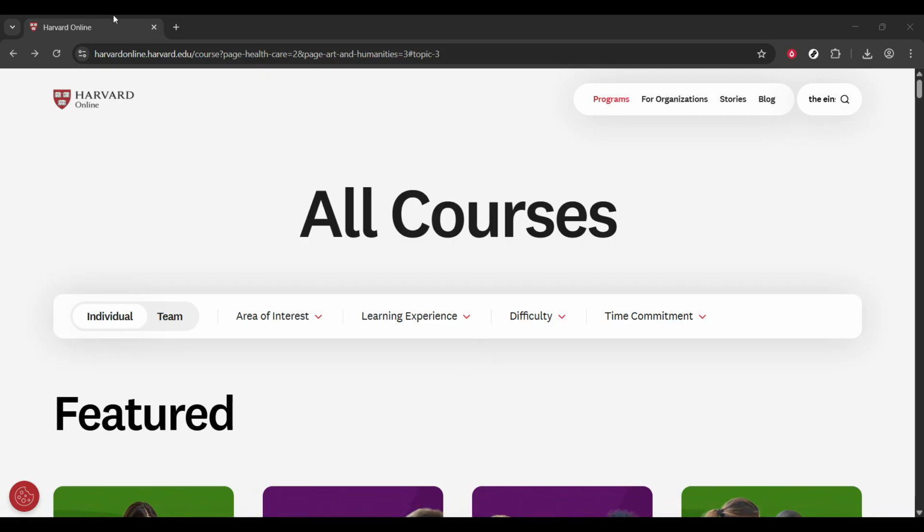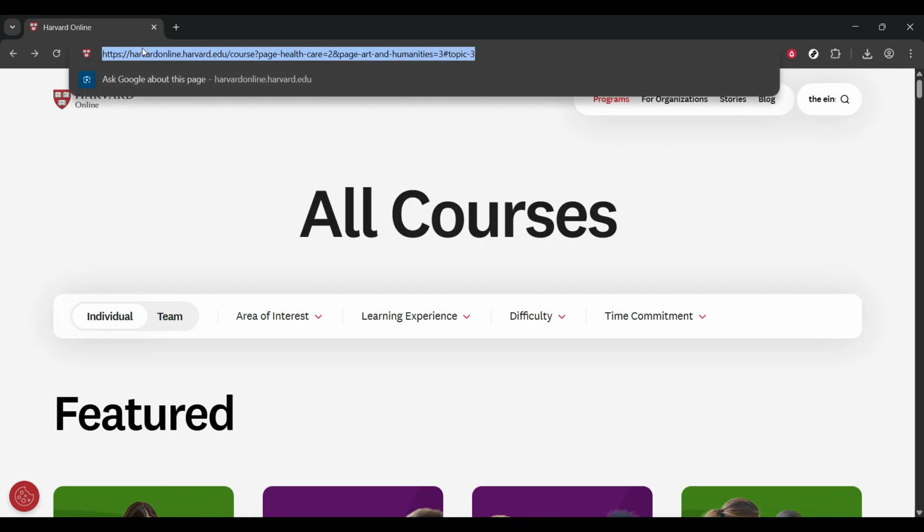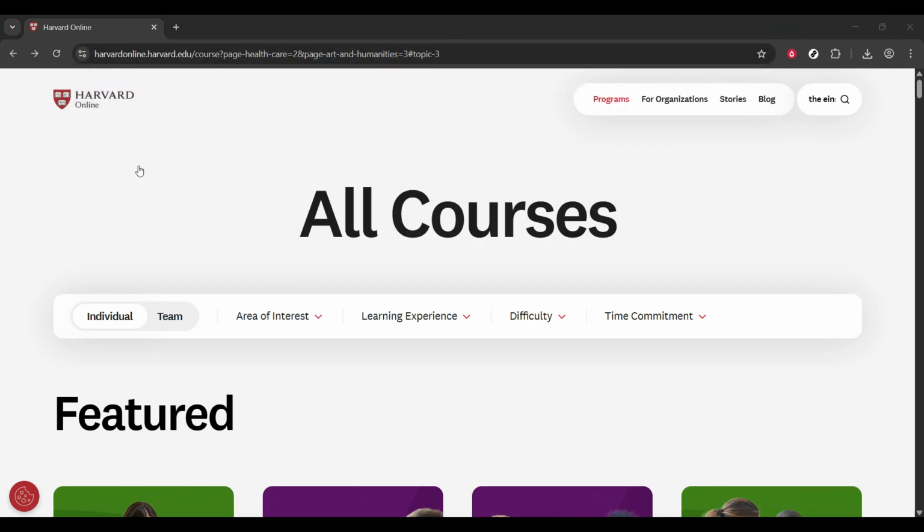Let's get started. First, open your web browser and go to the official Harvard Online website. You can do this by typing harvardonline.harvard.edu/course into the address bar and pressing enter. This is Harvard University's official platform, where they host professional and academic online courses.